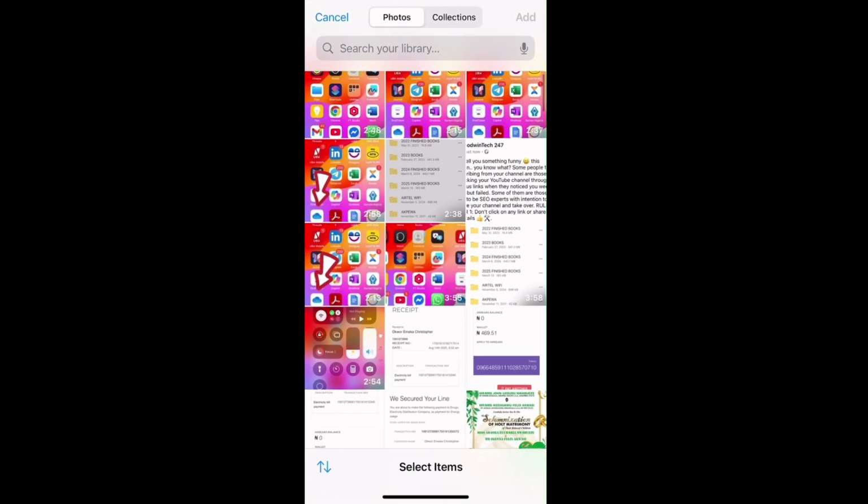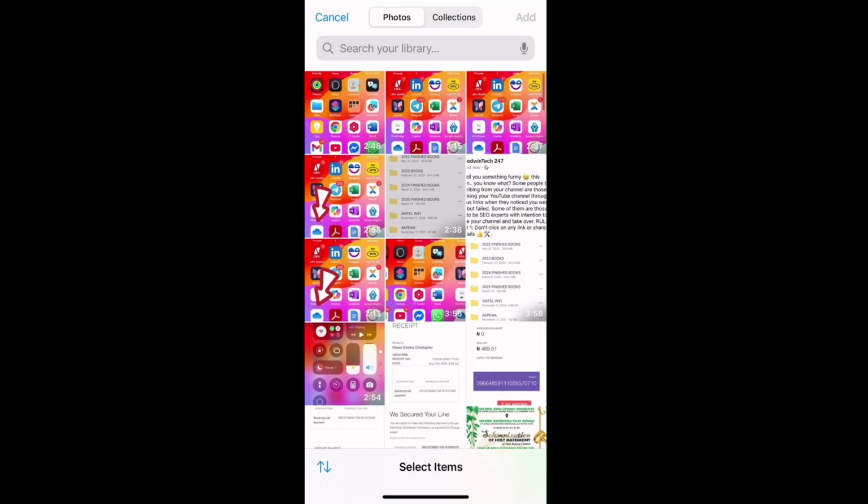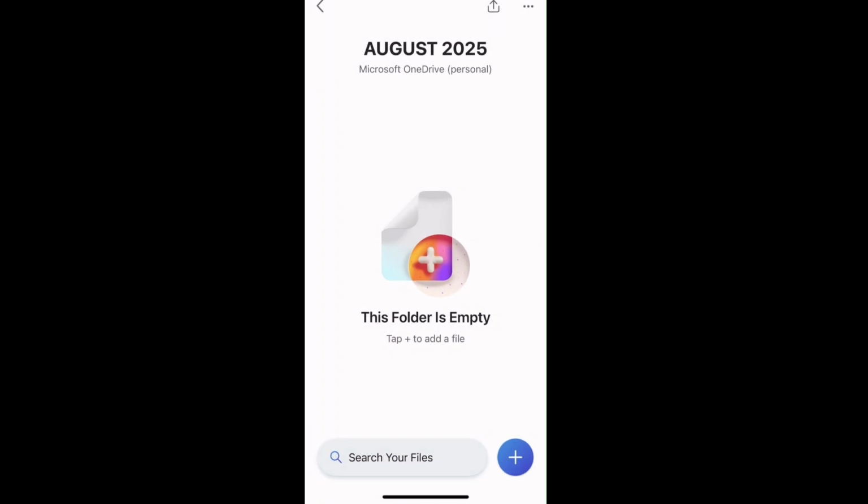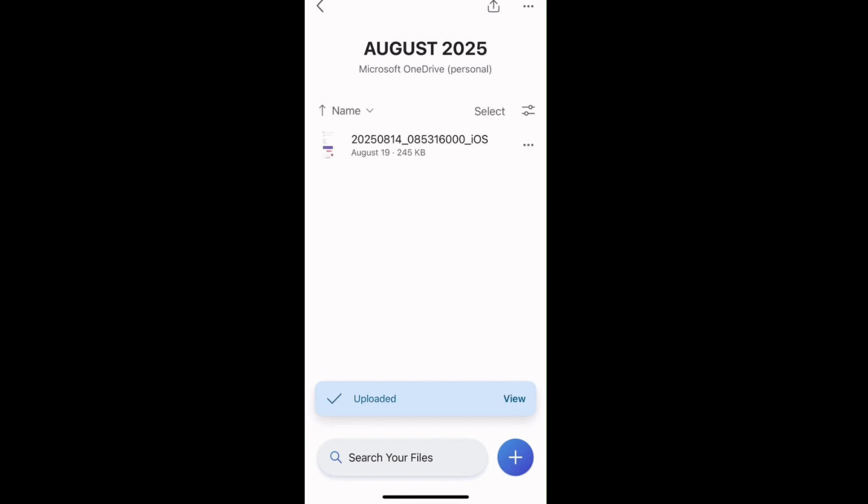As this opens, I will tap on any picture here that I want to upload there. Then I'll tap on add at the top right, and the file is uploading. And here comes the file. So this is how you create a folder on the OneDrive mobile app and also upload a file inside that folder.